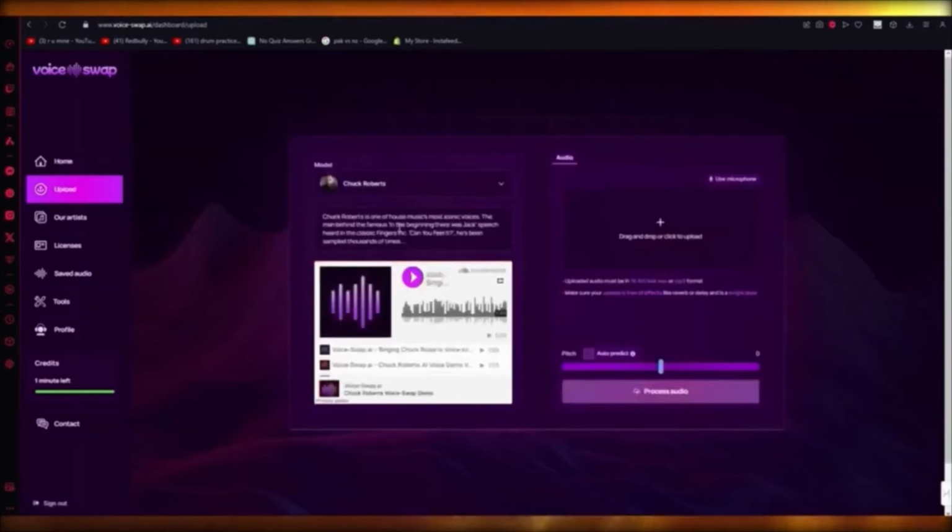See, Chuck Roberts is one of the house music's most iconic notes. I waited all day. I stayed up all night by the phone way.